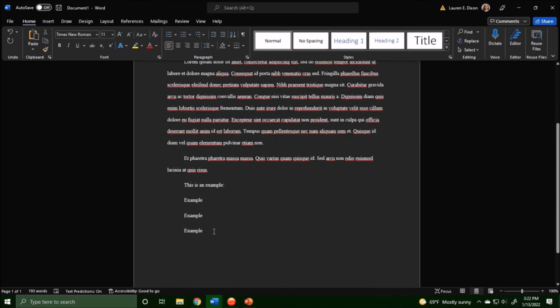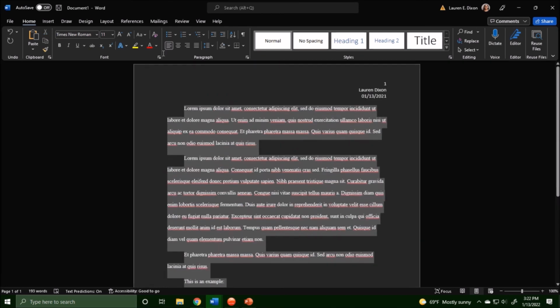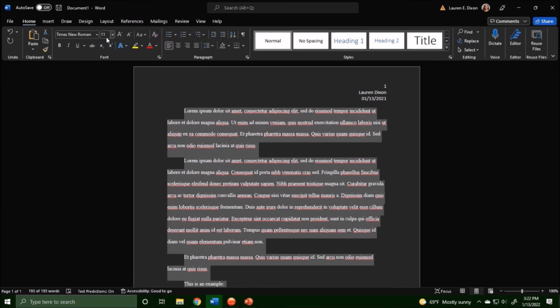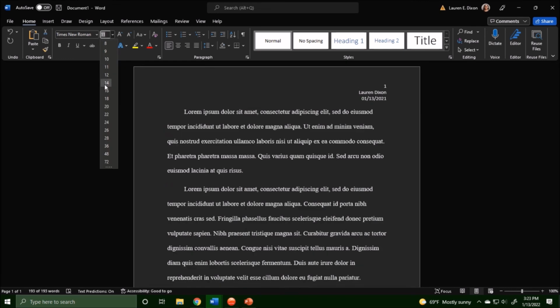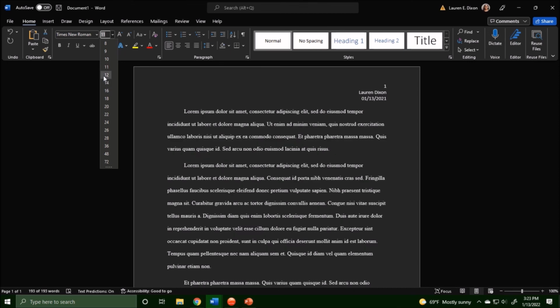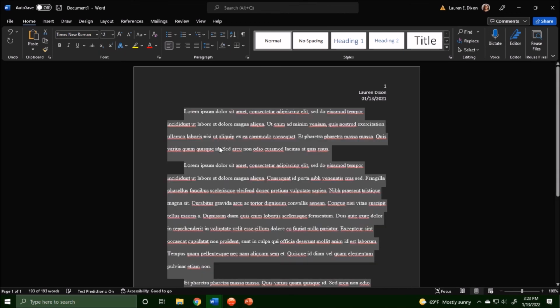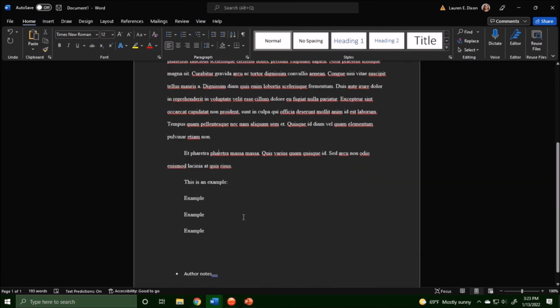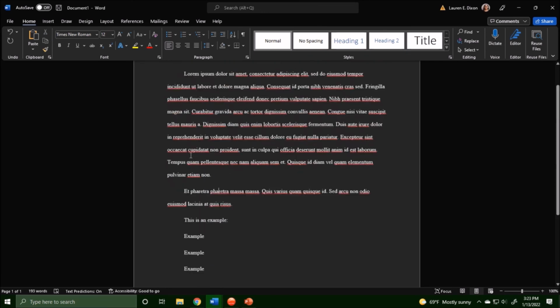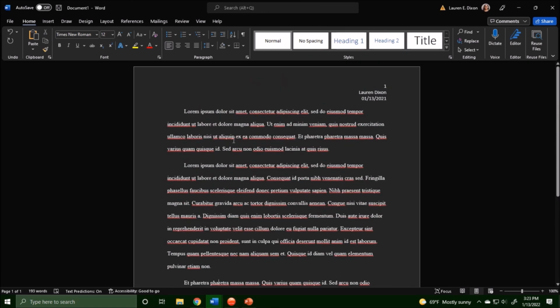And then once again, say we don't want our font to be size 11 anymore, we want it to be size 14. All we'll do is go down to size 14. 12 is most common, once again, for regular writing, so I am going to click on that, and it automatically changes all of the text on the page to that new font and text size.